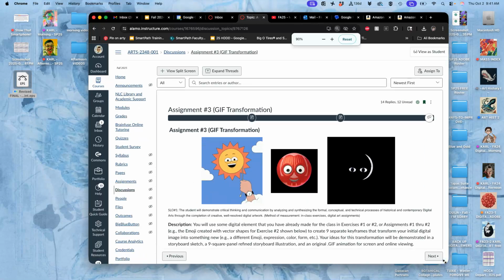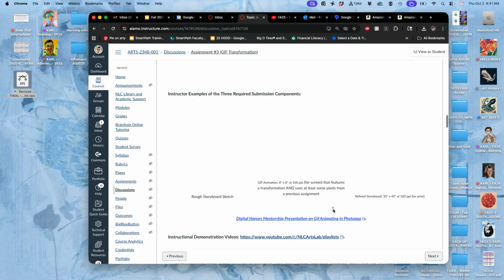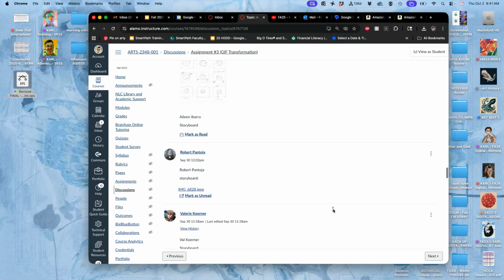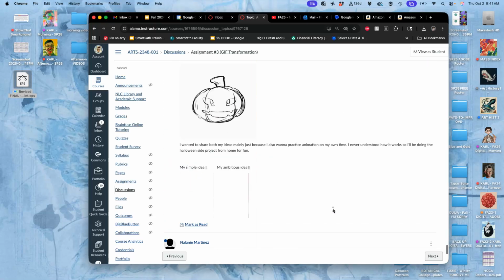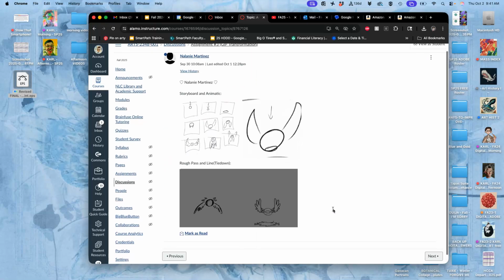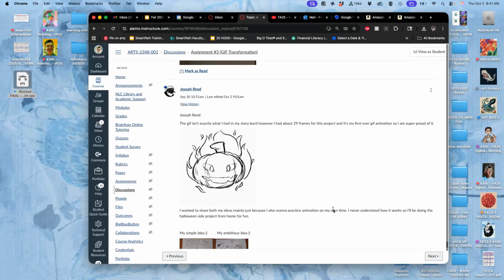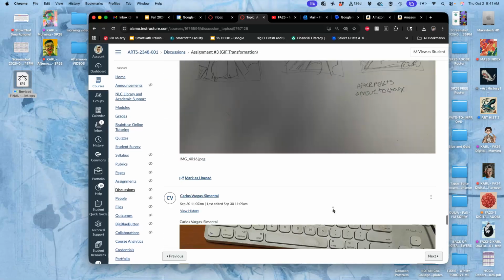We get to work in full screen resolution, kind of HD screen resolution. So the images we're posting, the animations we're posting are going to be 8 by 8 inches by 100 pixels per inch.